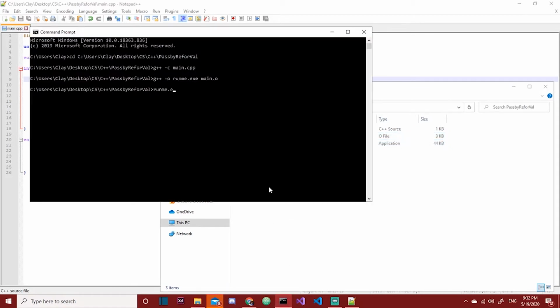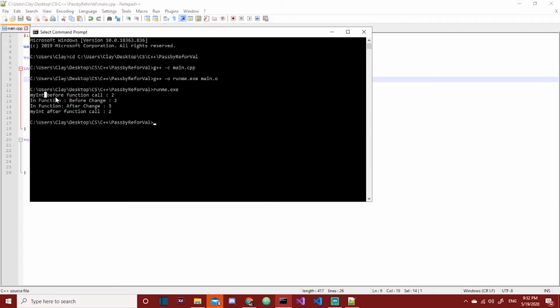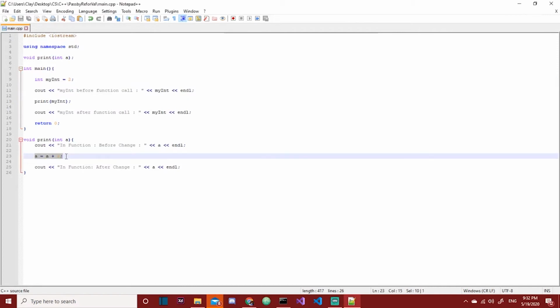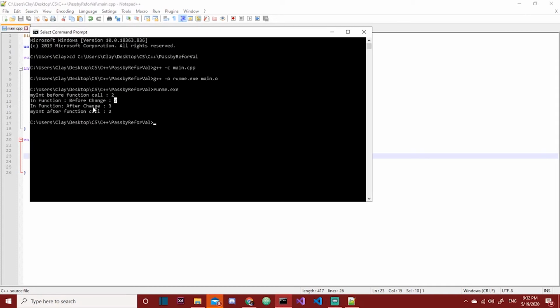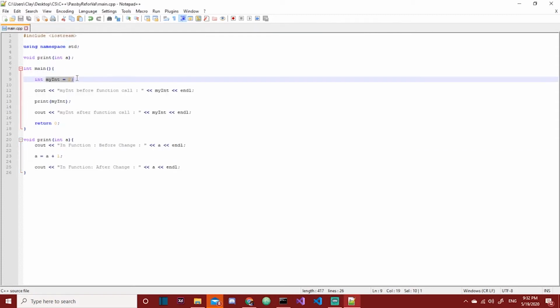We'll just type in the name of the executable, and you can see we have a bunch of different things. So myInt, before we pass it to the function call, is 2, and we can see that here in the code, it's 2. And then we pass it to the function as 2, and then in the function we are adding 1 to the parameter a, which takes the place of myInt. So that is now 3 because we added 1, and then myInt back in the main is still 2 because we passed by value.